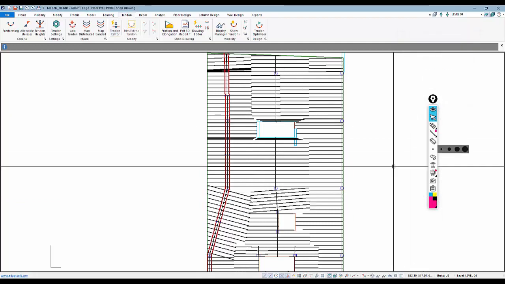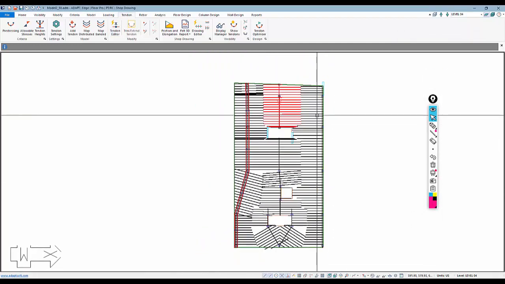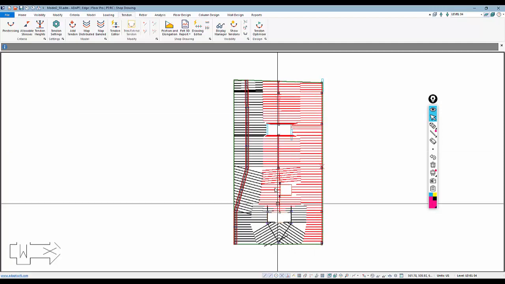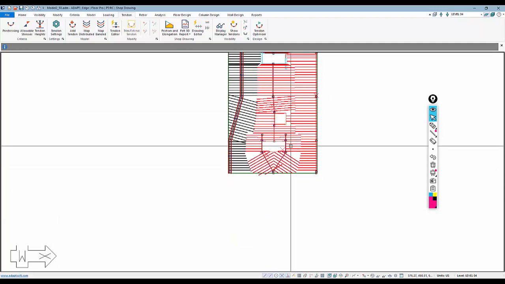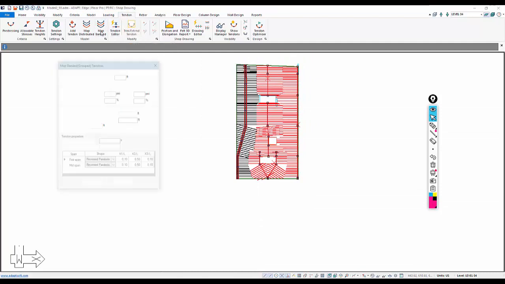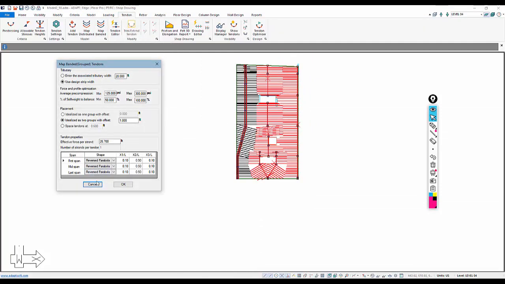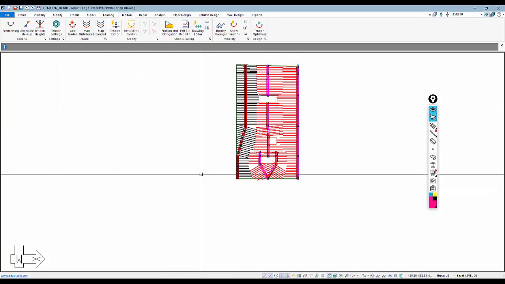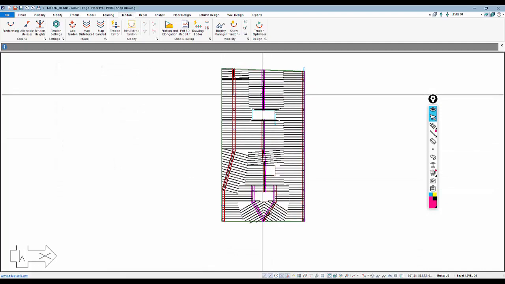Go ahead and close that. I'm just going to go ahead and select all of my strips. We're going to map everything at once and then go back and clean them up. So I'll go back to Map Bandit. I'm going to use the same input parameters. I'll just say map that. And there's a few issues here.